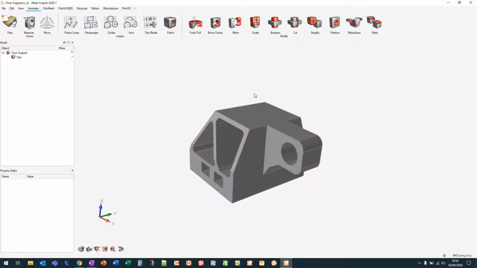So now that's done, let's go ahead and assign some material properties. There's a couple of ways in which we can do this. We can do it through the property editor or interactively on screen. If you haven't got the model browser or the property editor showing, you can go into view and choose model browser and property editor from here.